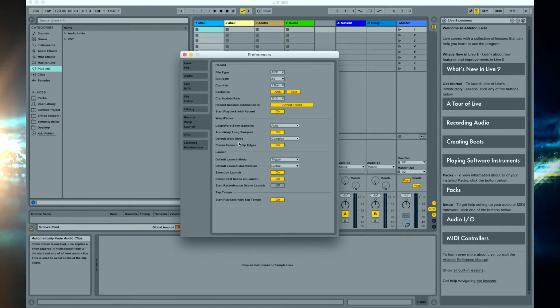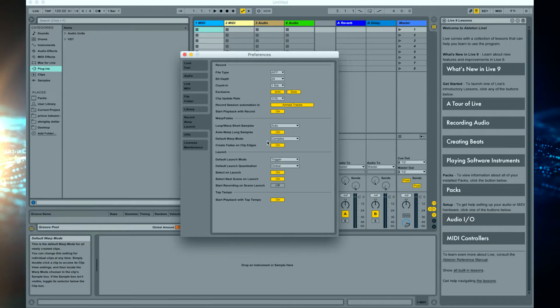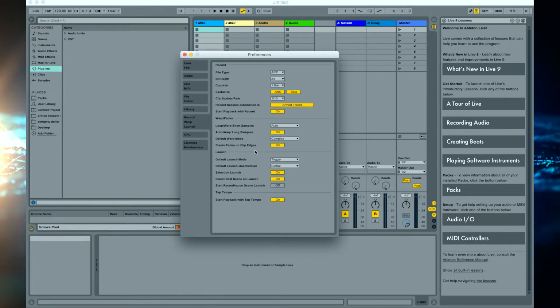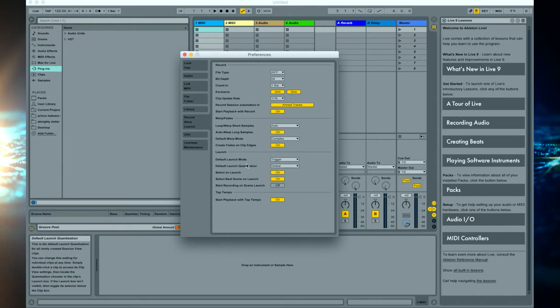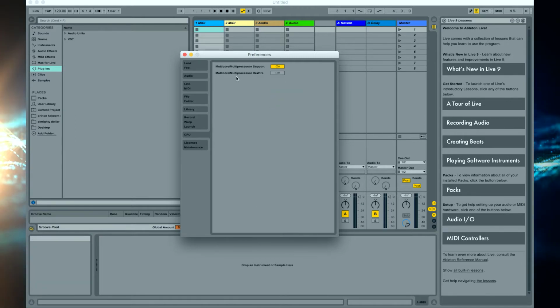Default warp mode. I put it into complex because it just makes things sound a lot better when you're dealing with the editing process. And then create fades on clip edges I turned on. You could pretty much copy my settings here. All of these will work really good for you. And the multi-core processor support, turn that on.